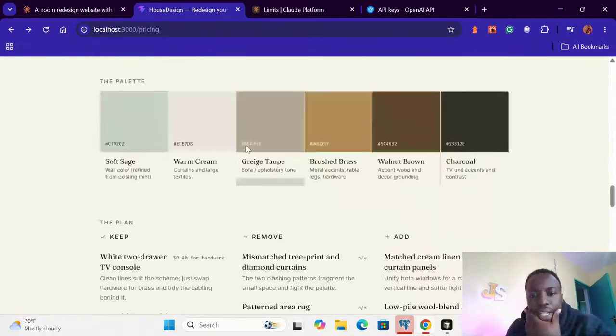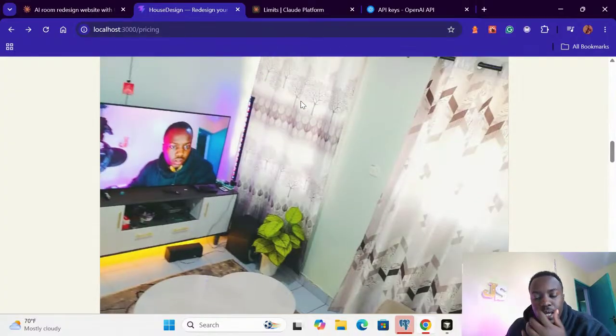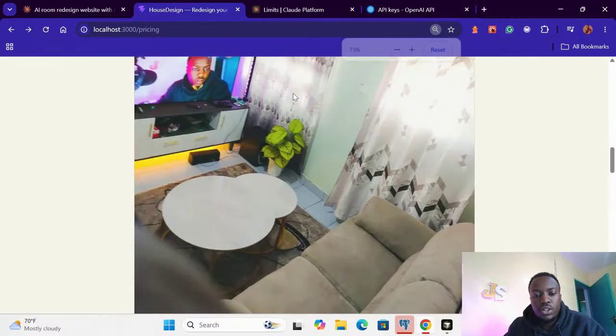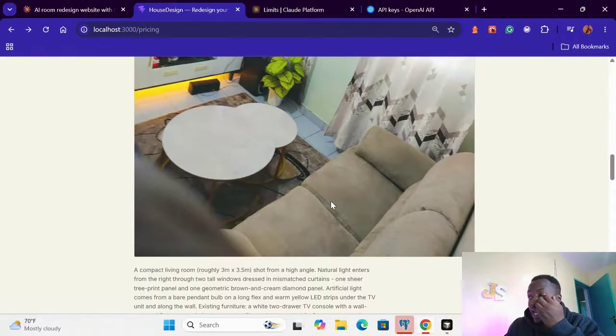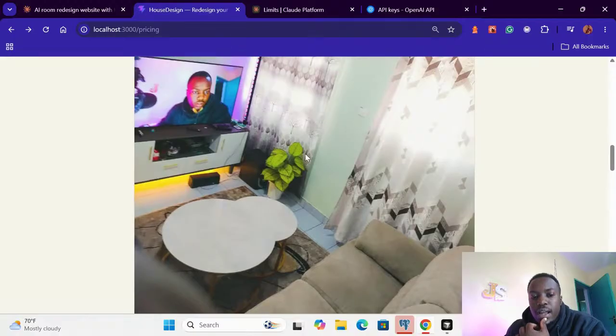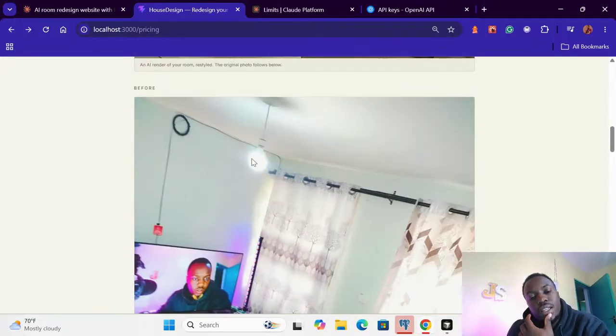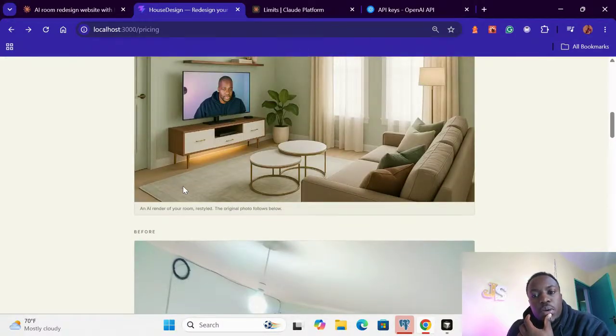Ah, this one is great. Just look. Okay, let me minimize this. This is the image I uploaded. You see this sofa right here, this coffee table, this flower. We have the lights underneath this console table here. We have the TV, we have the curtains. Just look at the details. We have this light here. So let me see the new image.